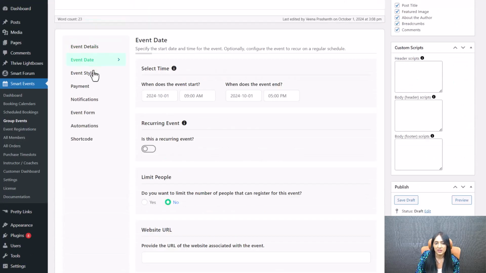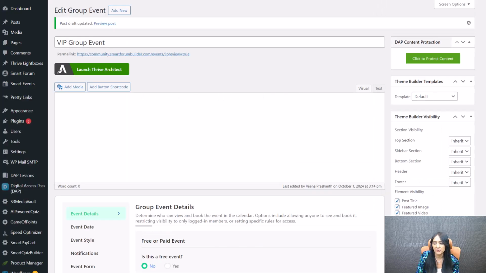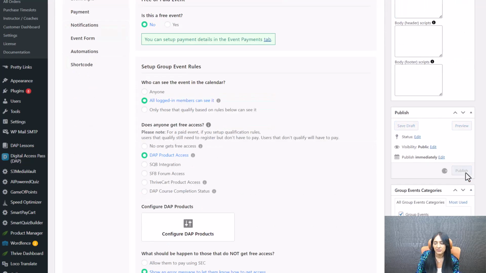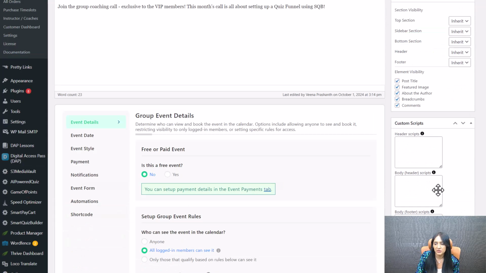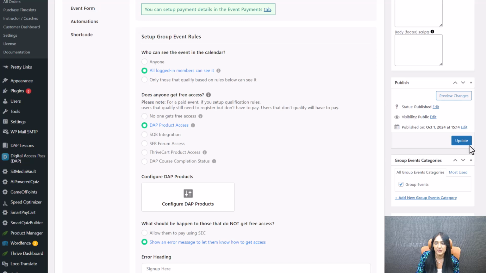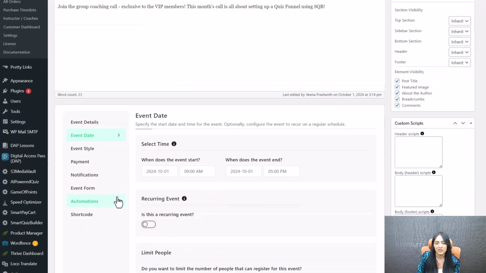And also, every time you're ready to save it, make sure you save it right here. Click on Save Draft. And let's go ahead and just publish this. All right. So when you publish it once, after you have published it, you're going to see an update button. Be sure to click on this update button every time you want to update something. All right. So let's go to the next step, event date.